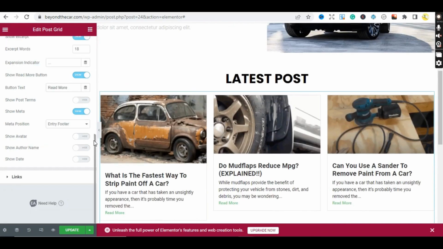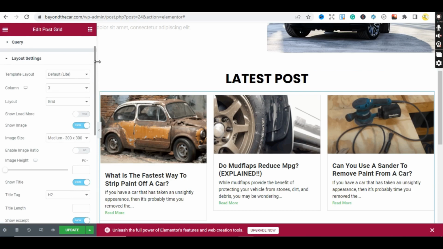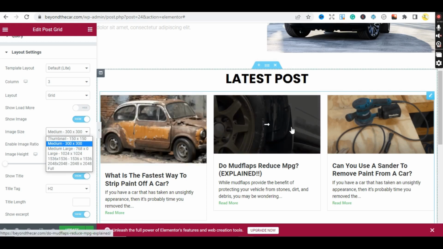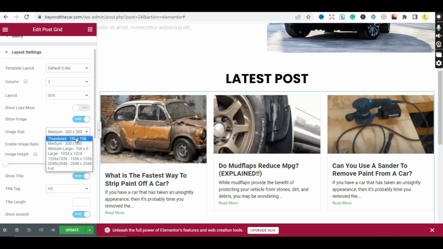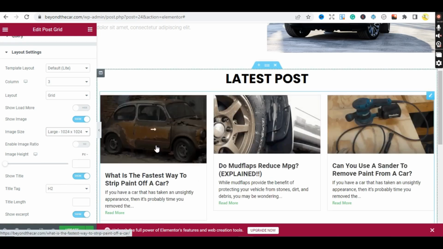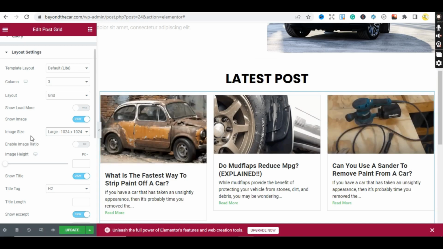So if we go up a bit, we can change the image height if we want to, or the image size. See that it's blurry. To make it sharper, we can choose large. You can see it's looking more sharp now.